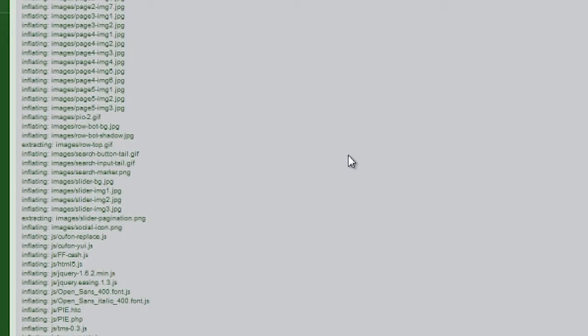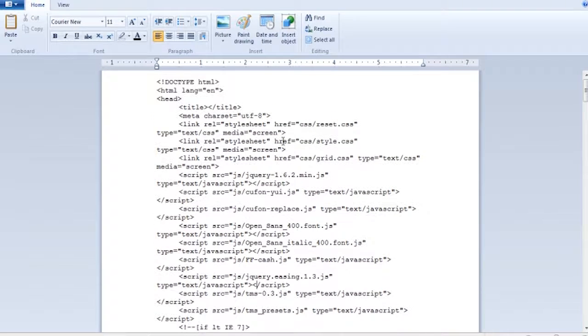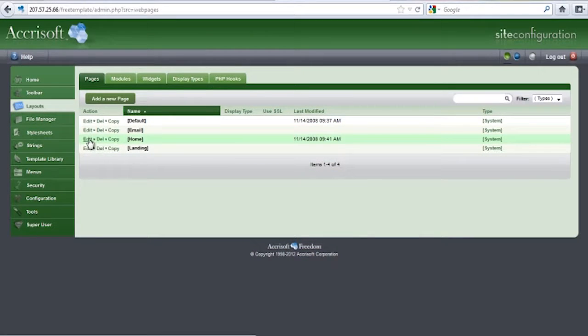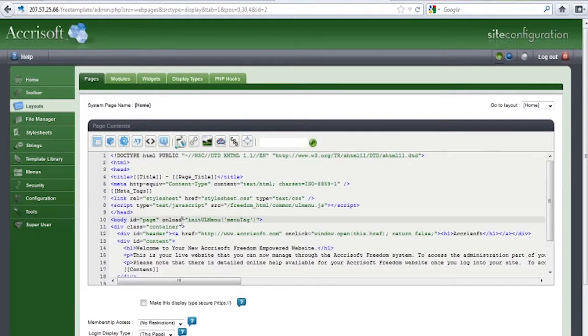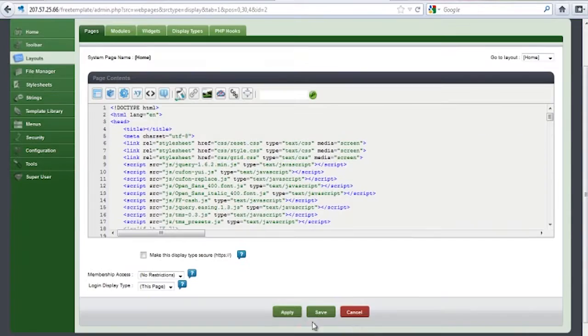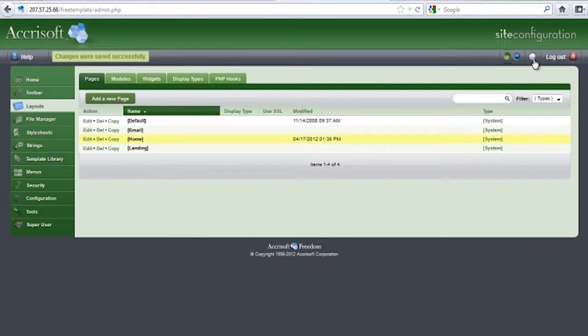Next, we're going to open the index.html file in a text editor. Now copy this HTML and paste it into your home page layout in the Freedom CMS Green Interface. Press Save and then take a look at the live site by pressing the white LED button towards the top right of your screen.